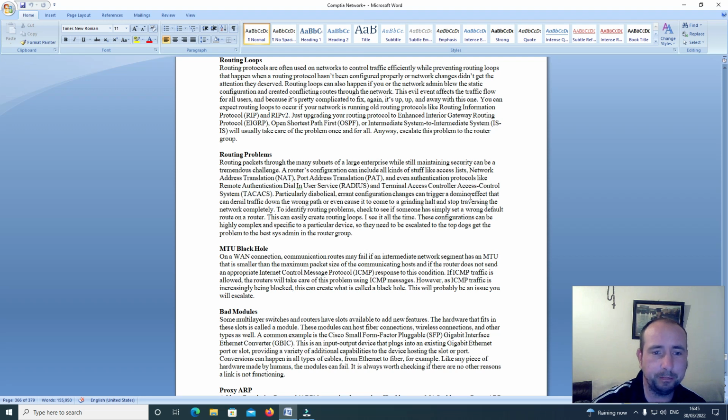Routing loops. Routing protocols are often used on networks to control traffic efficiently while preventing loops that happen when a routing protocol hasn't been configured properly or network changes didn't get the attention they deserve. Routing loops can also happen if your network admin blew the static configuration and created conflicting routes through the network. The evil event affects the traffic flow for all users, and because it's pretty complicated to fix, again, it's up and away with this one.